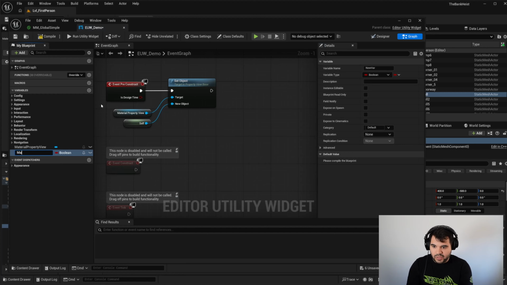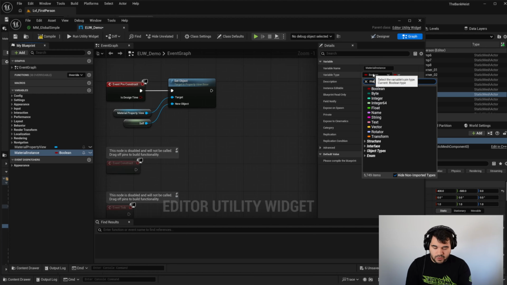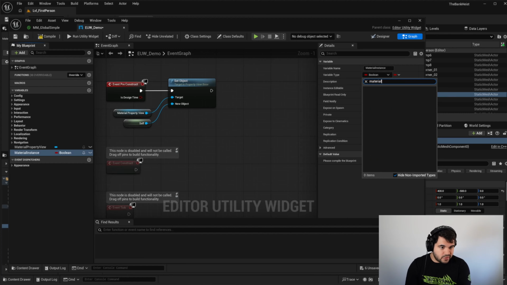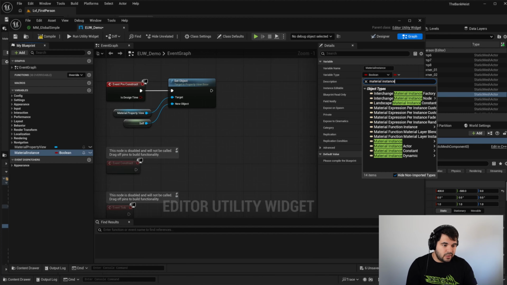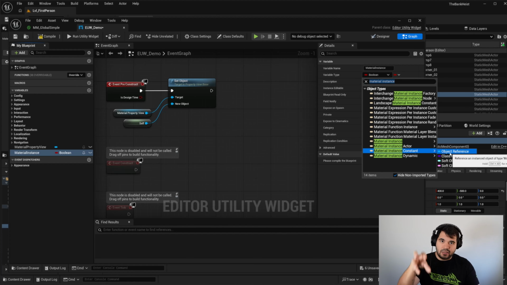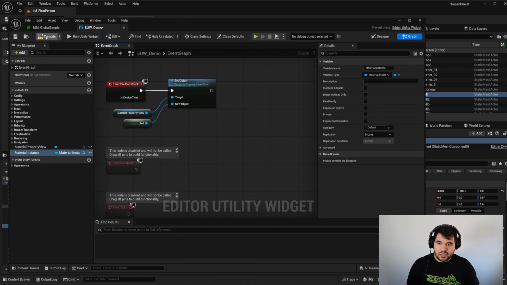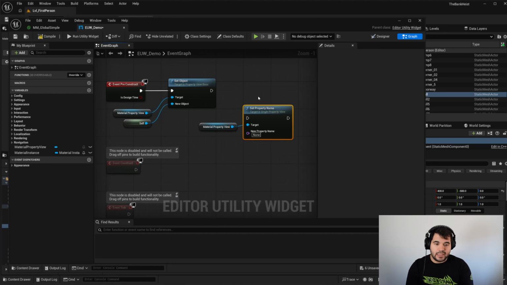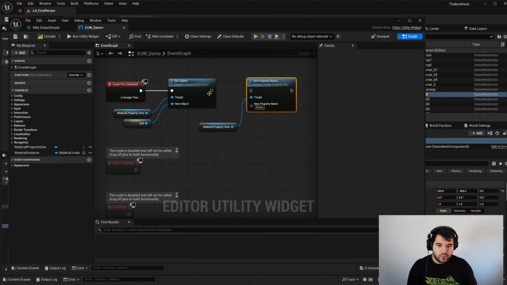So let's call it material instance, like so. It is a material instance constant. I have to have a space. And this is the one that you want, because this actually represents the asset in the content browser. Okay, so we're going to compile that and save. And then all we have to do is take this property view again and then set property name. And when we do set property name, we need to pick the name of our variable.